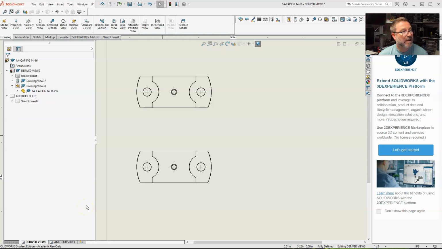Hello class, let's work on a remove section and also a slice view, because they both are pretty much exactly the same thing. It's just two different ways of getting there. So, remove section. I already opened a part. This is actually a top view. I just want to do a slice view.